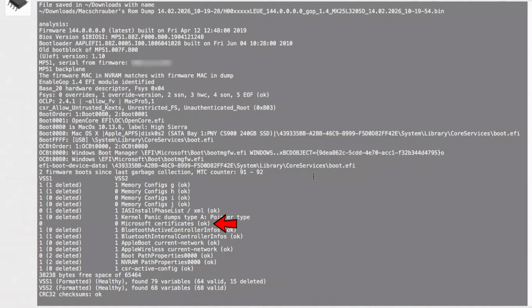And then down lower, Microsoft certificates 0. So if you put an EFI installation of Microsoft Windows on your computer, it can install certificates, but OpenCore protects from that. So you never want to put a Windows EFI installation on your Mac unless you are running it through OpenCore. Luckily, I've had Windows on my machine for years, but I've always run it through OpenCore, so it's protected, and I have no certificates. Down lower, 3823 bytes of free space, looks good. And 2 firmware boots since the last garbage collection, so that tells us, I guess, the garbage collection is working okay. So yeah, I think we're good to go here.